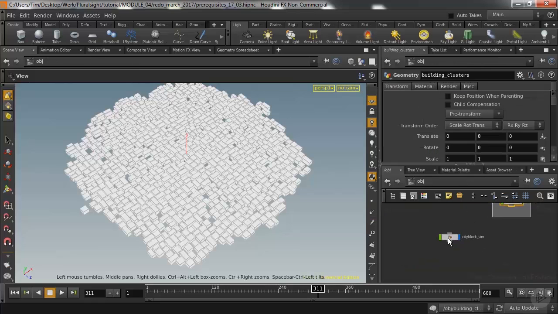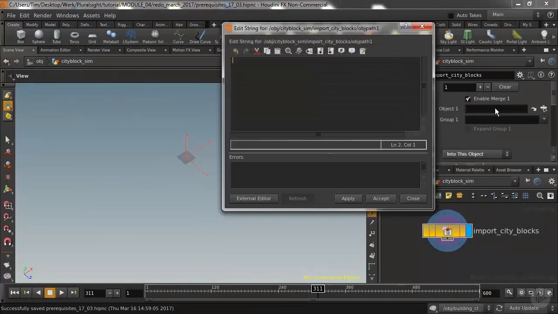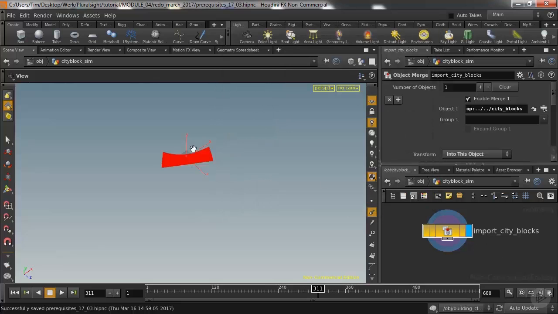Let's go back to the CityBlock sim node and do the same for the import city blocks. Alt-E to make it bigger. Op colon up 1 level, up 2 levels, and then the node we're looking for is city blocks. And if we then again hit apply and accept, we see that we get one city block here.